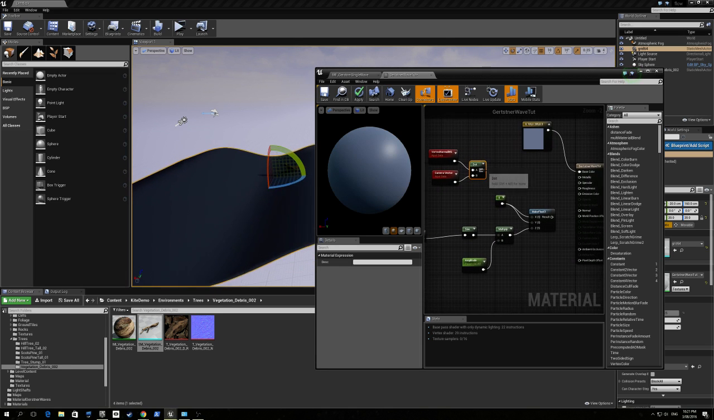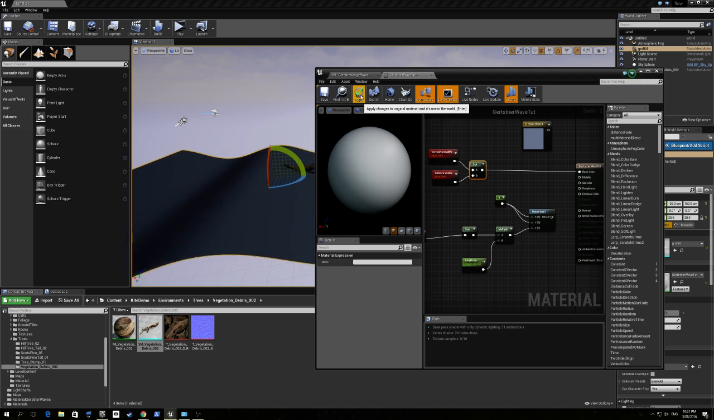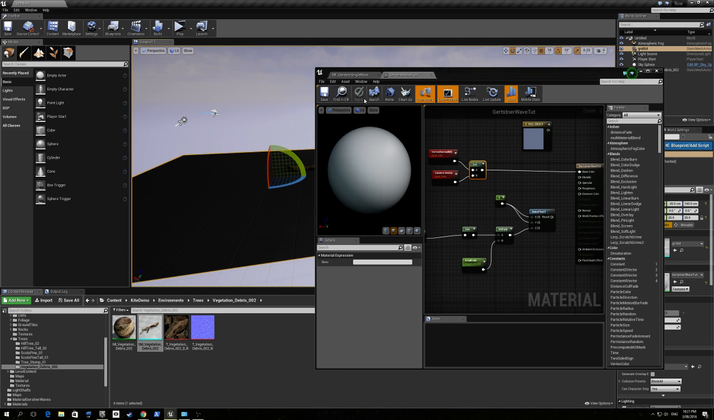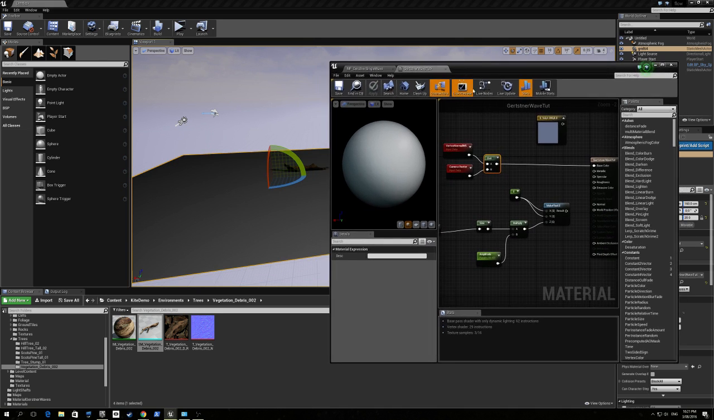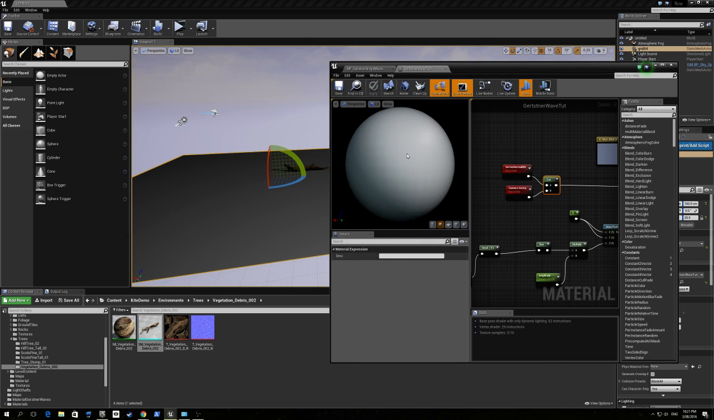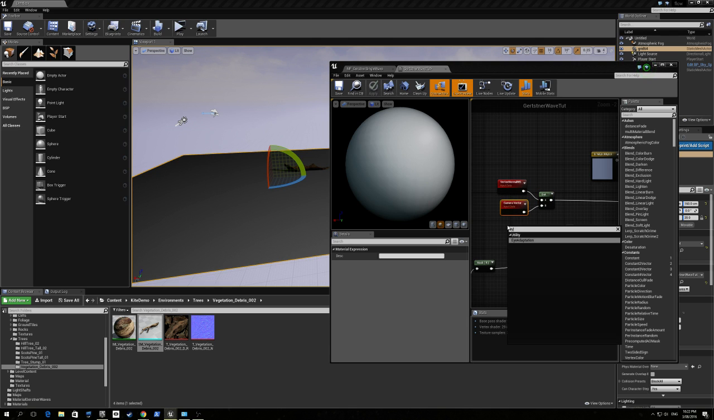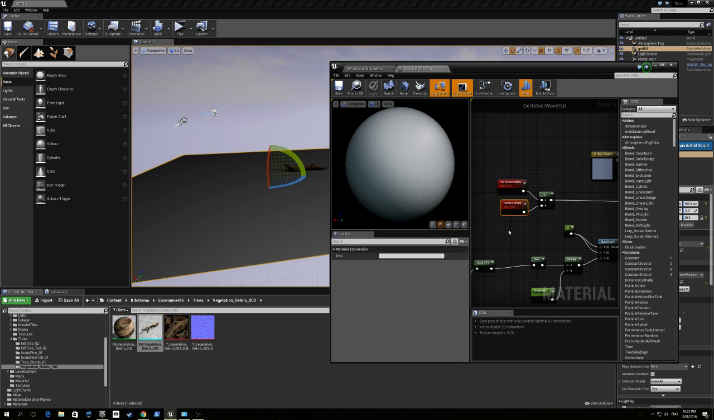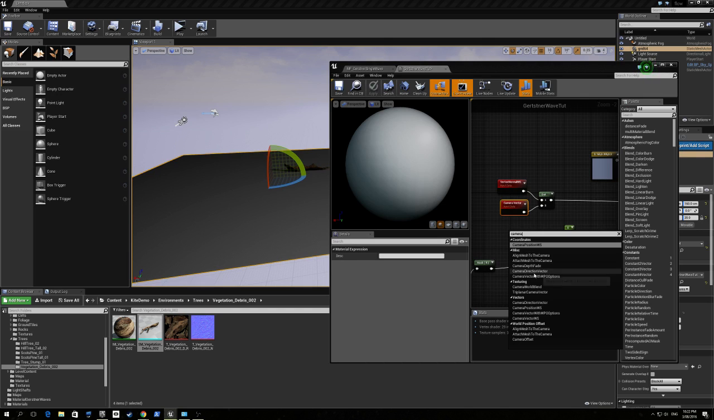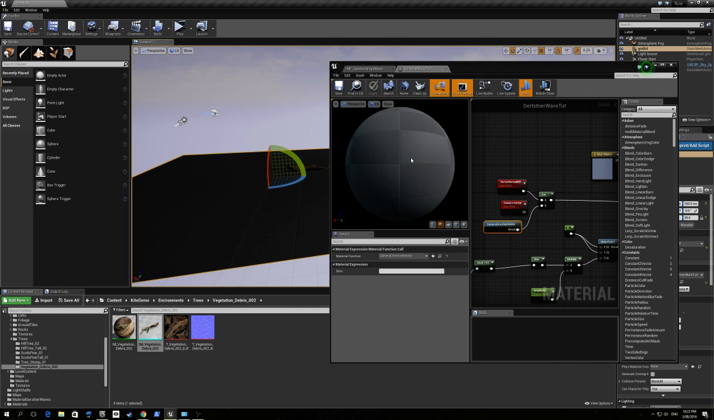Let's do a dot product, and let's hook this into the base color, and we'll hit OK. Maybe this isn't the best example of it. Maybe we want I vector, is that what it's called? No, camera vector. Camera direction vector. Maybe that's what we want.